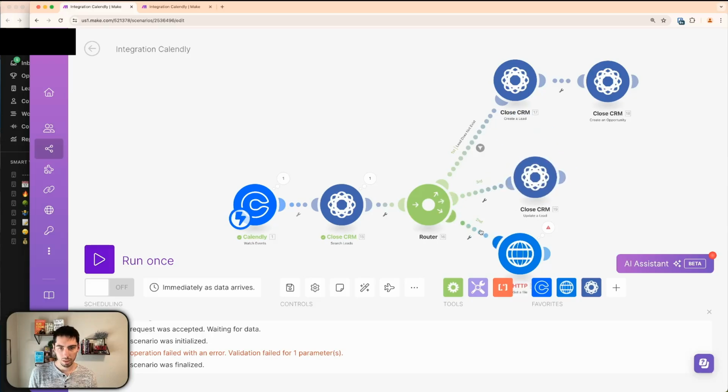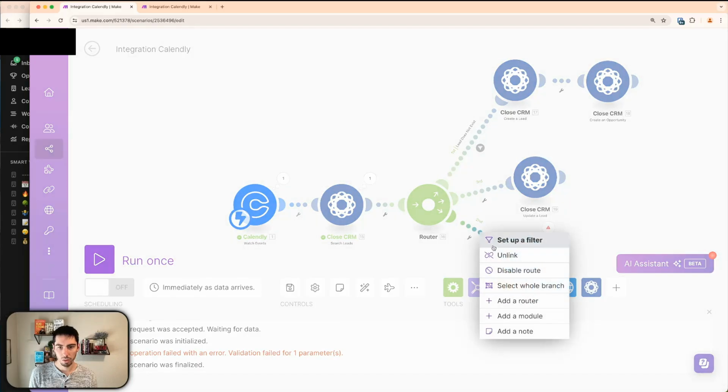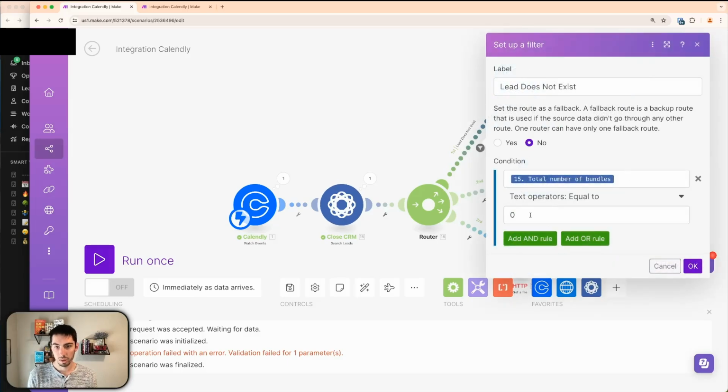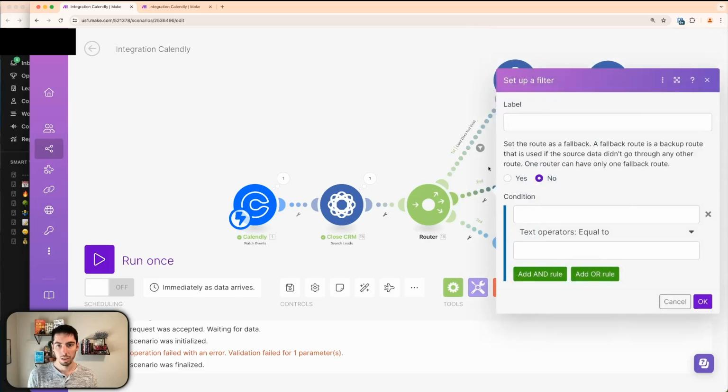Now again, I want this to be last for our testing, so I'm going to unlink, and I'm going to link it back. Now it's second and third. Coming here, we're going to do the filter is just the opposite of this one. We have total number of bundles equals 0, and lead, we'll say lead does exist.